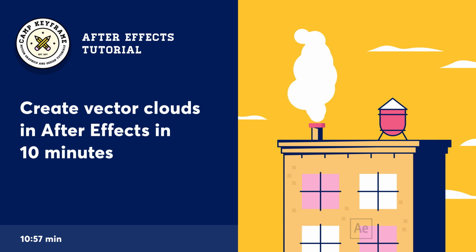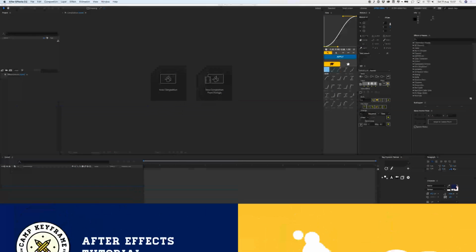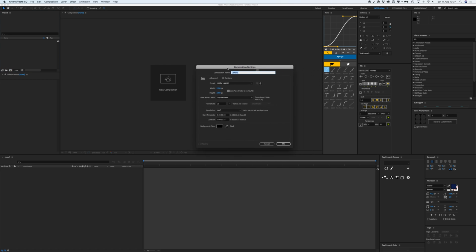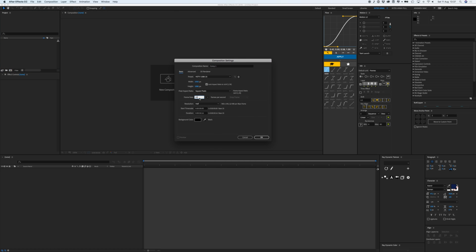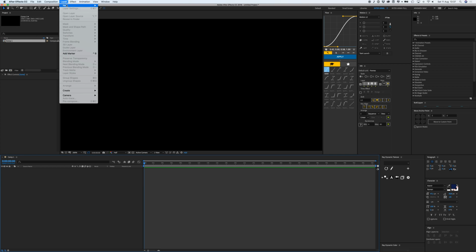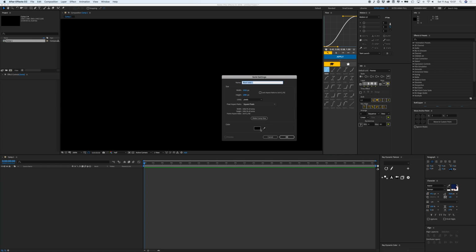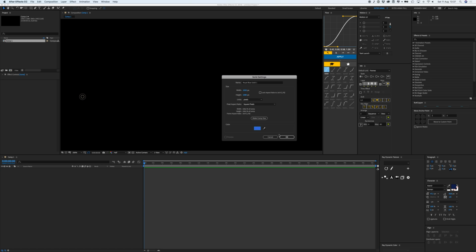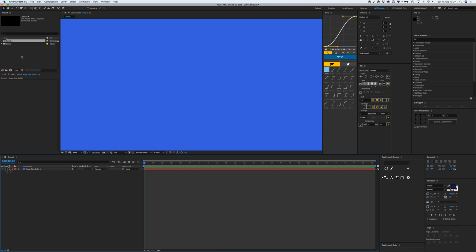I'm going to show you how you can create this smoke effect in After Effects. There's no Illustrator work here, only effects and shapes in After Effects. So we'll jump in and create our composition. Let's make a 1920 by 1080, 25 FPS, fine. Alright, let's give it a background color. It's too dark, the black. All right, lock that one.